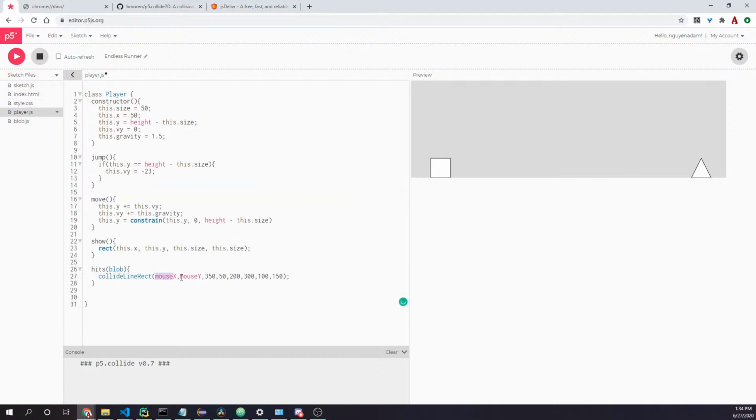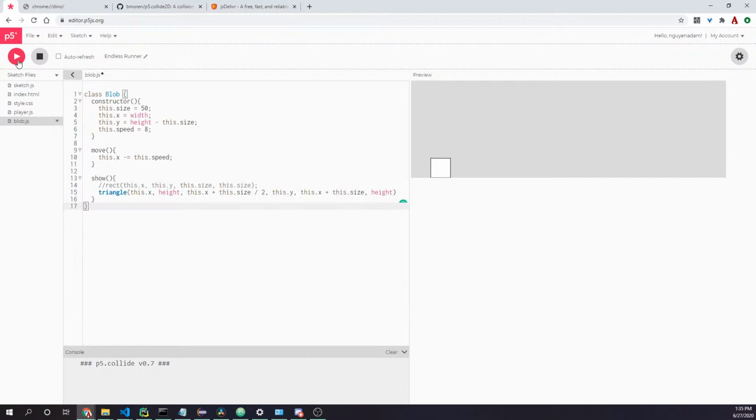Boom. And then we want our rectangle coordinates, right? We want the upper left-hand corner of the rectangle and the dimensions of the rectangle. That just happens to be these ones right here. We can copy and paste that into here. And then if this is true, we want it to return true, and if it's not, false. We add a return statement up there. All right. Hopefully this works.